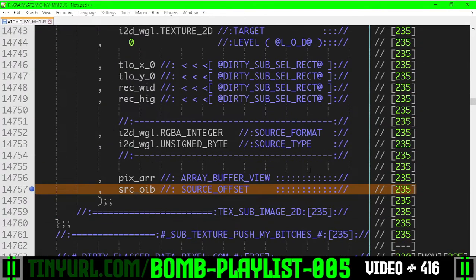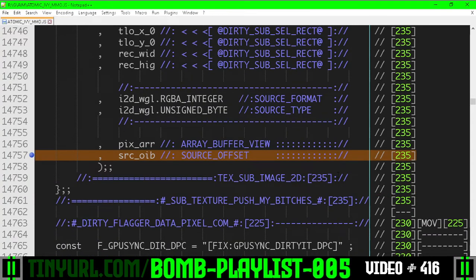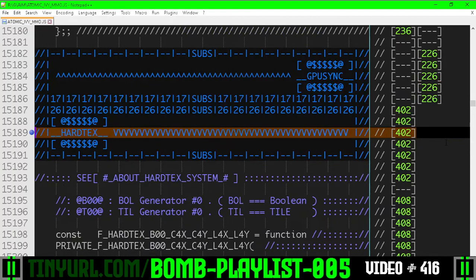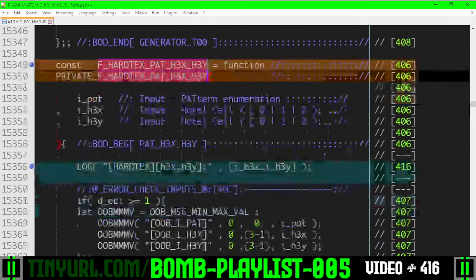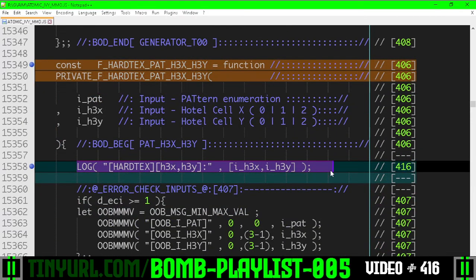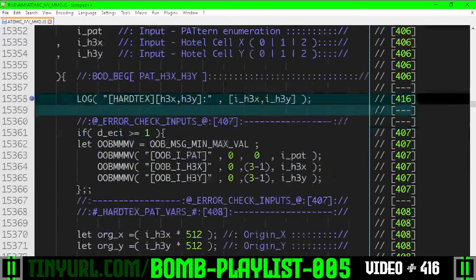We're not making any changes here. This is just our goal to figure out what the hell is going on. I think this is the problem. But in this video, we're just fixing a bug in the Hardtex system. I was trying to figure out why the pattern here was not stamping to the correct level pack cell, and I logged the level pack coordinate here, the hotel cell X, hotel cell Y, and that looked correct.